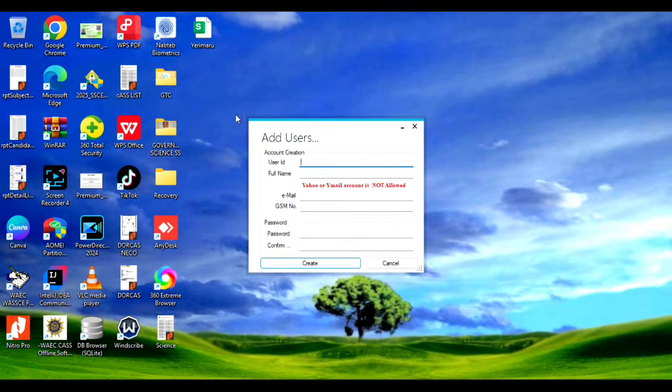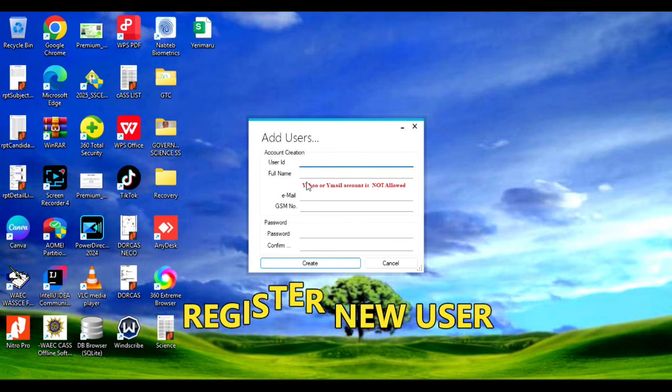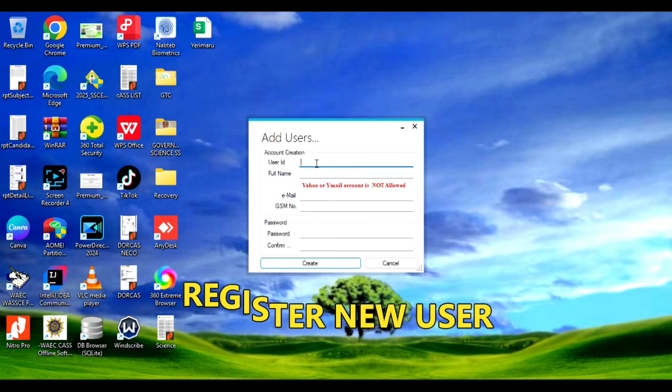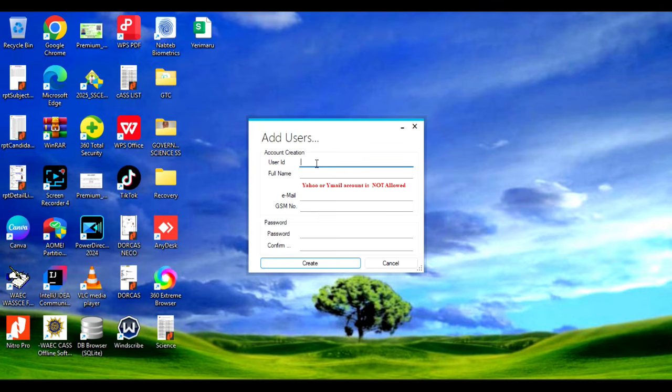The moment you put principal and school, you are now greeted with this screen to add yourself as a user. So first you need a user ID. It's just like a username and it must be unique. If there is a username that is already registered and that is what you are trying to put, they will inform you. Then the full name has to be at least two names, your first name and your surname, or your surname and your first name. You are not allowed to enter only one name here.